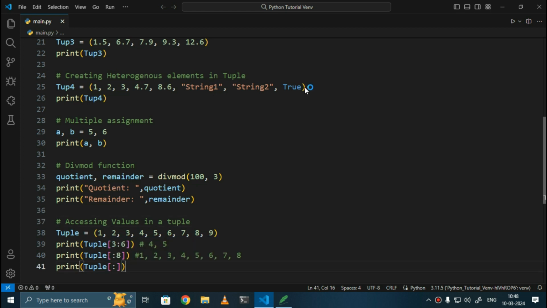Now let's move on to updating a tuple. As I've said before, you can neither update nor delete the tuple. The reason being simple, tuples are immutable. You can neither edit, nor delete, nor add, you can do nothing. Once a tuple is created, it's created, you can't do anything with the tuple. Full tuple will be shown.